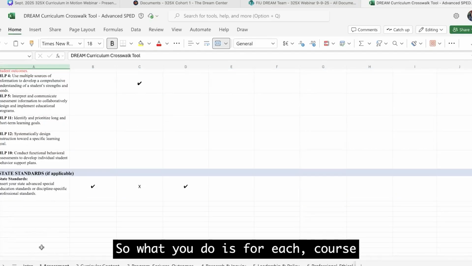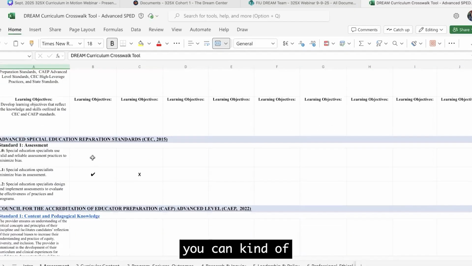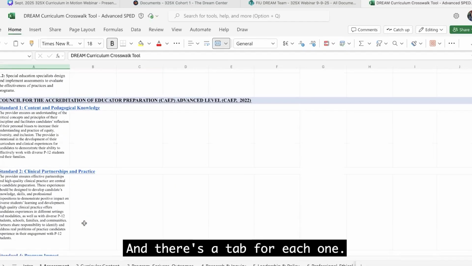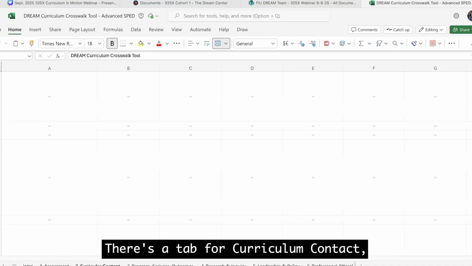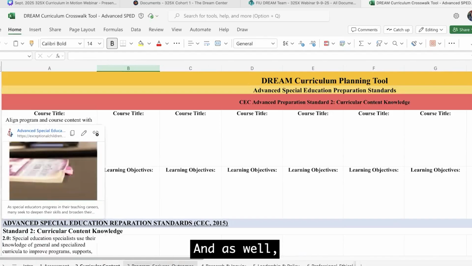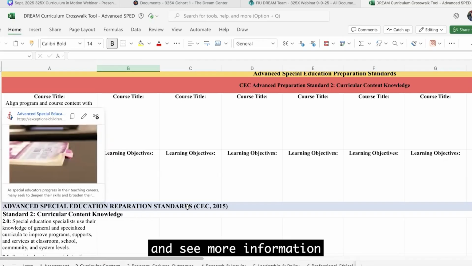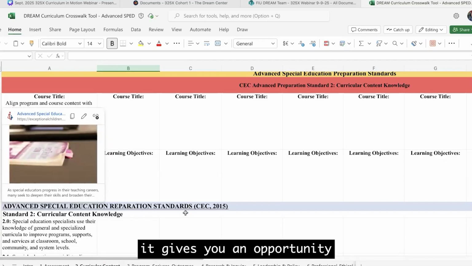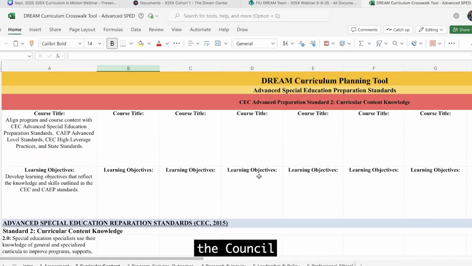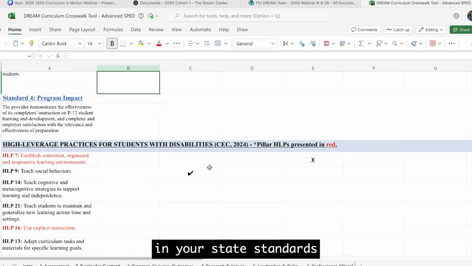So for each course, you go through it and check off if it relates to this standard or not. That way you can see how it all aligns, and it'll walk you through the different areas. There's a tab for each one. There's a tab for curriculum content, which is another CEC advanced standard, programs and services, and research, and each one is linked to their direct website in case you need to go back and see more information about these different standards. But essentially, it gives you an opportunity to crosswalk through CEC Advanced Educator Prep, the Council for Accreditation of Educator Preparation, the high leverage practices, and then you can also put in your state standards.